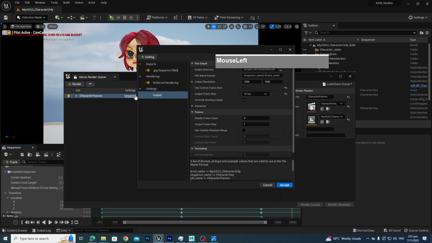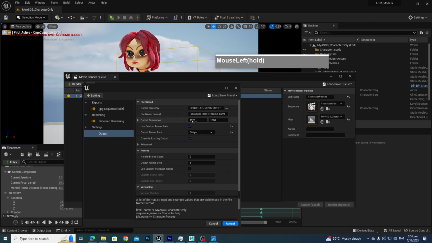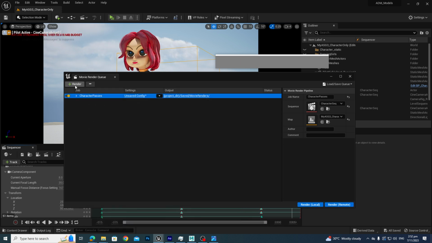Then under the configuration, we're going to change the file name format to job name instead. So job name is job underscore name. So we're going to change this to job name. Alright, then accept. So now we can render this.